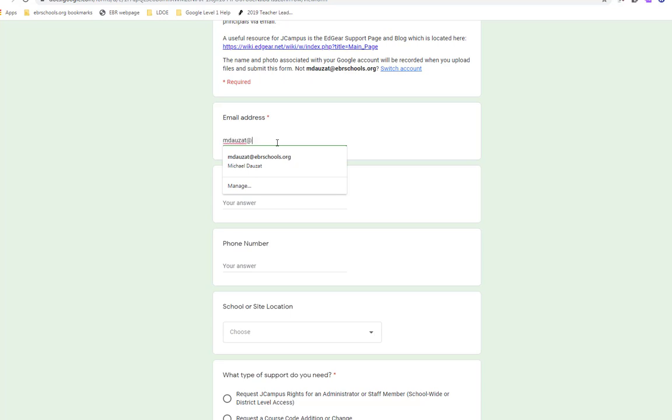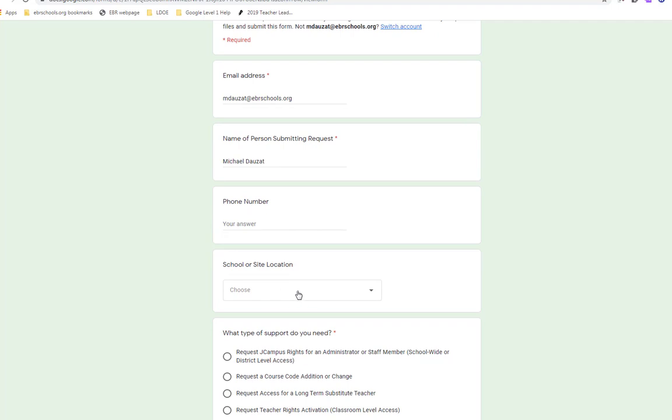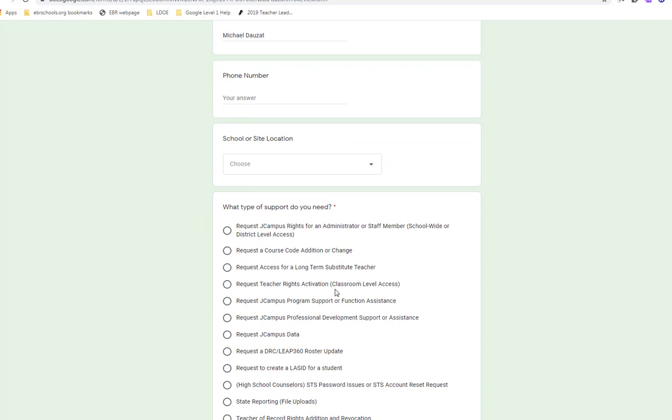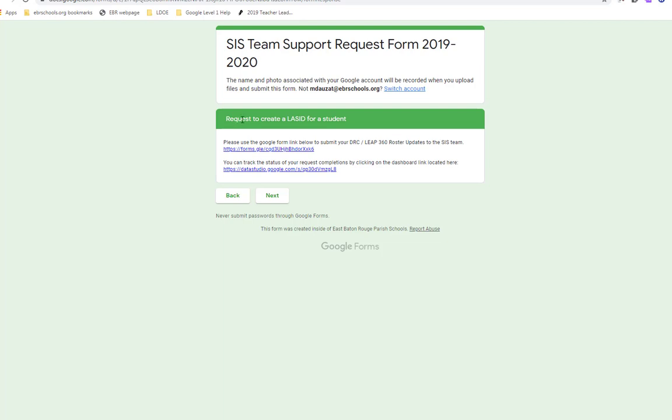Okay, and then you go to the name of the person requesting. So you type in your name, and then you don't need this. You don't have to put the school name here because you're going to need it in the next form, so you can leave it off. Now you scroll down, and this time you're going to request to create a LSID for a student. Then you go to next. And now notice in green it says request to create a LSID for a student.